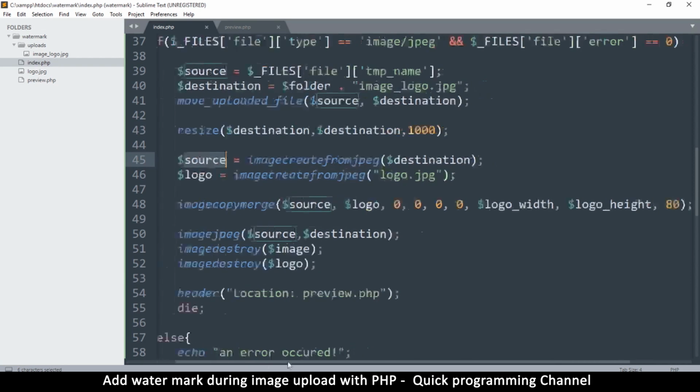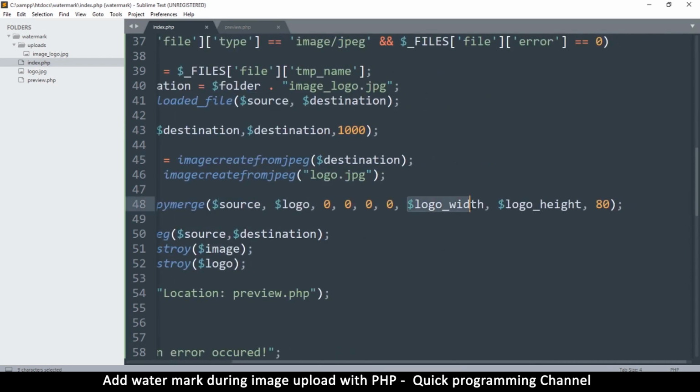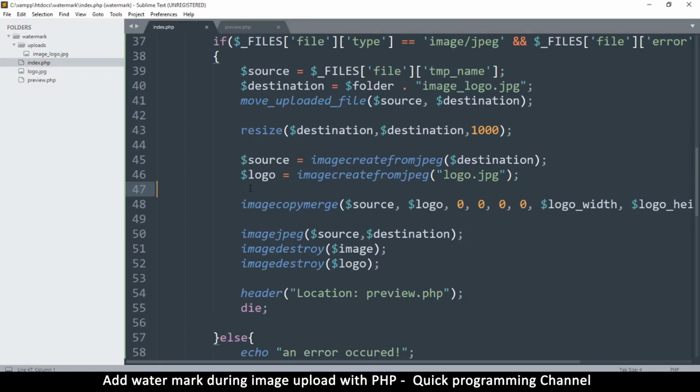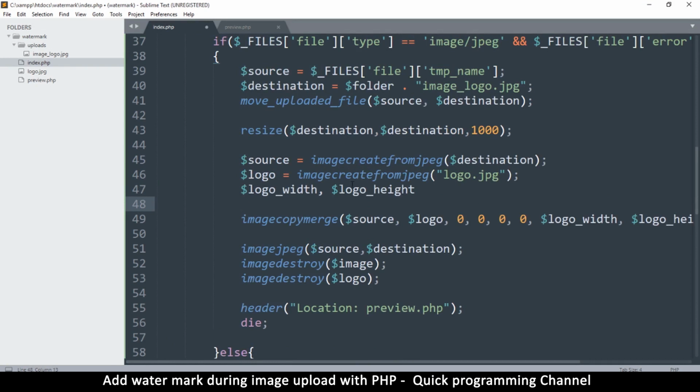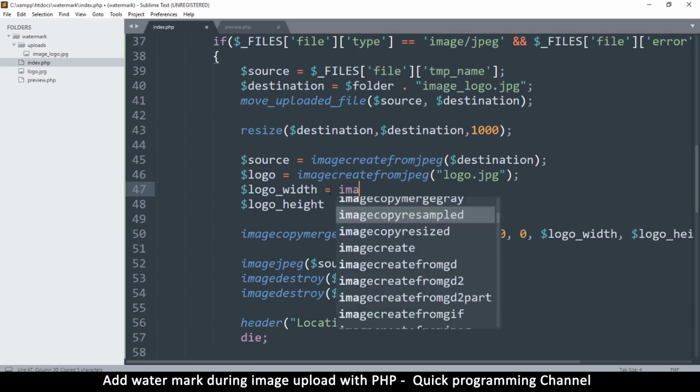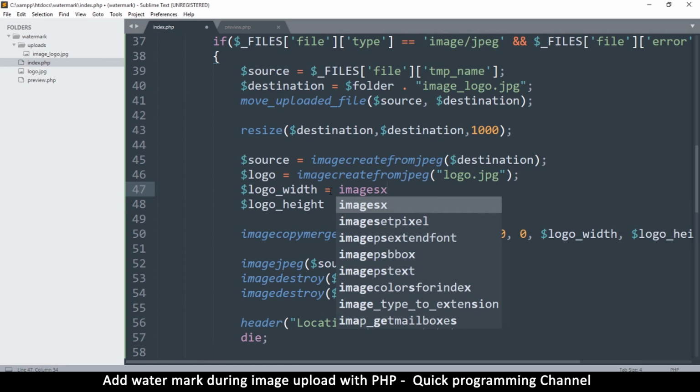Oh, I see. So we don't know what logo width is or logo height yet. So we didn't create those. So let's create those just in case that was the issue. So I'm sure it was. So let's go down here and do that. So the logo width and height are determined by the same way we did the other one, image SX, like so.